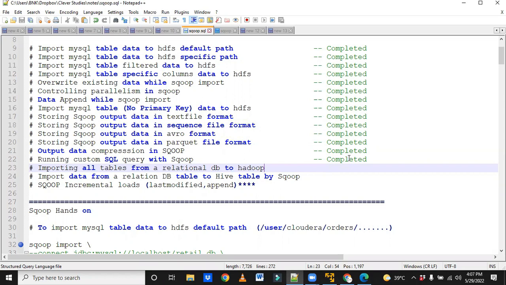Okay. So anyway, so far we just saw how to load data from relation database to Hadoop. But now today, what we will do, we will see how we can load all the tables at a time from a particular database of a relation database. Okay, in this case, we are taking MySQL, but in real time, we may use PostgreSQL or Oracle or many others. Okay, that is one we are going to see.